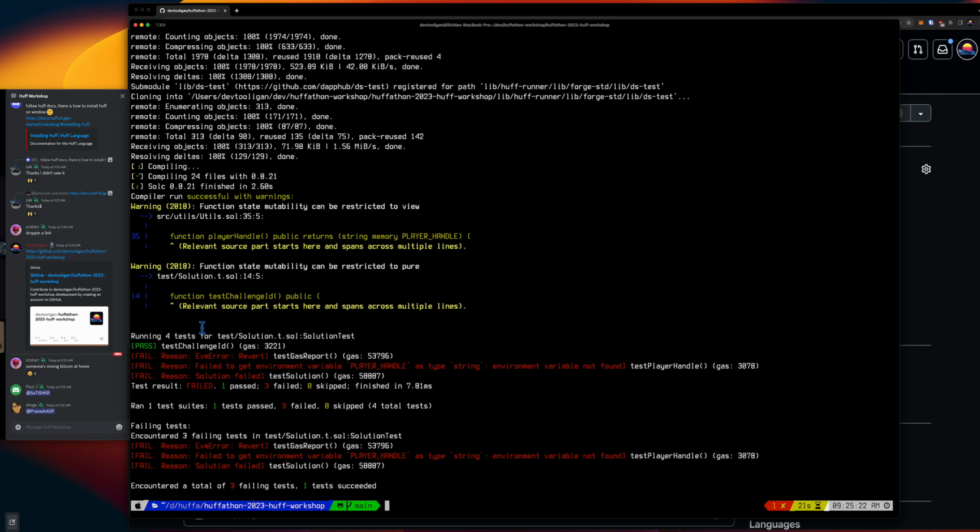As we see, I just ran forge test and only one test passed, which is the challenge ID. That's what I expect. This is a check to make sure the puzzle creator didn't forget to update the challenge ID. So if you ever see a challenge ID test failure, let us know right away, because that's not a good sign. I would expect everything else here to fail. There's a gas report test and a solution test. Those should fail because we haven't implemented the contracts yet. And there's another one too, okay?